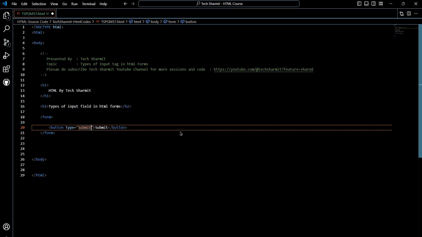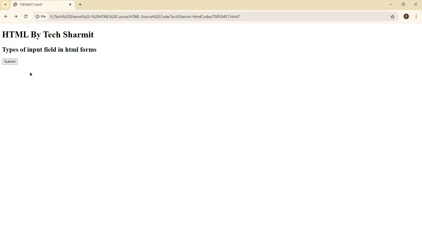Okay, now save it and refresh your browser. You can see the button is populated here. At the moment if I click on submit, it will not do anything. Why? Because it is redirecting to the same page. And the reason is that we are not specifying any action.